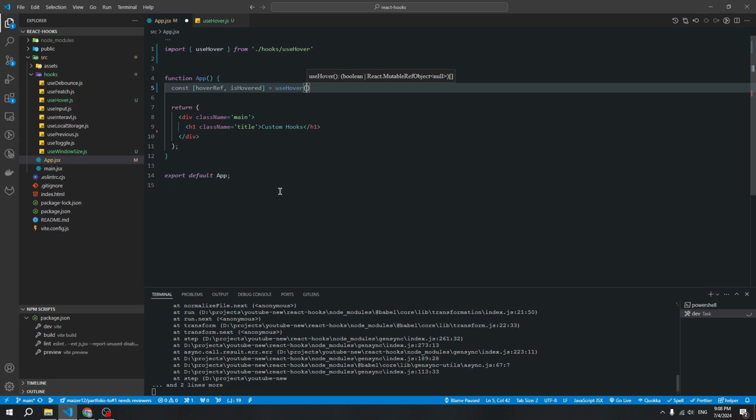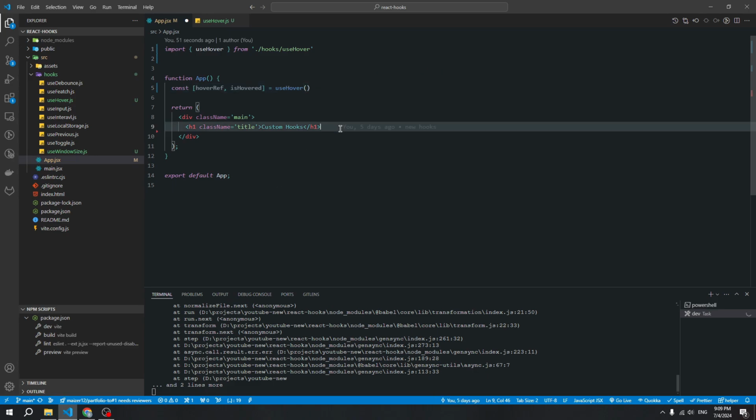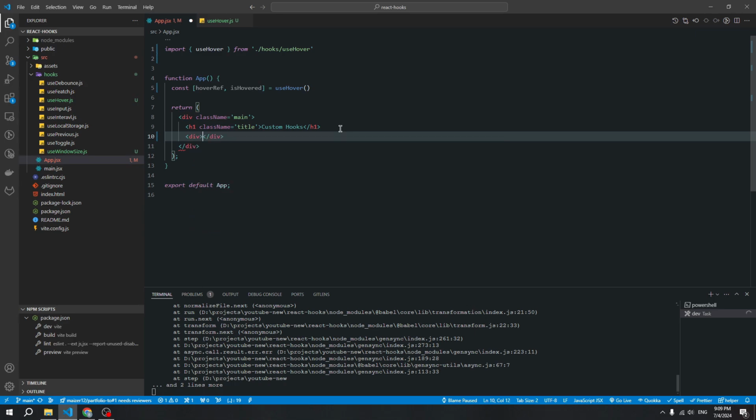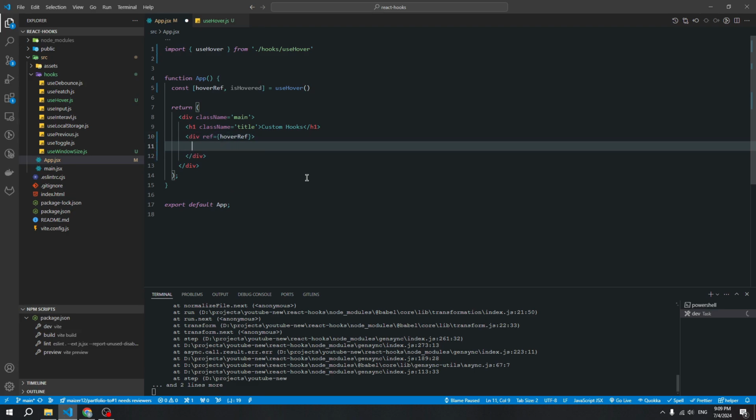Okay, and now let's create some markup. Create a new div. And we need to create a ref for our div. Create ref and add our hoverRef. Okay, and also let's print our isHover. Create a condition, and if hover is true, we can print hover is true. Or if our hover is false, we can print hover is false.